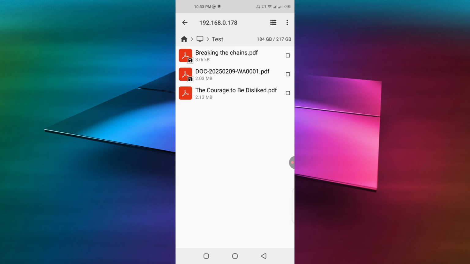So you see, access your Windows shared folder on your Android device, and it's very easy and quick to do. So this brings us to the end of the tutorial.